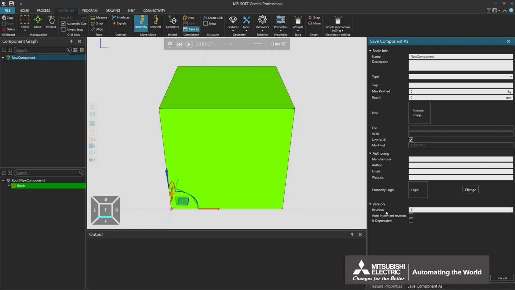Enter a number such as 1.0 and 2.0. Selecting the checkbox of Auto Increment Revision automatically increases the version number. Selecting the checkbox of Is Deprecated hides the component in eCatalog. Change only the name this time. Enter my block. Click Save As.